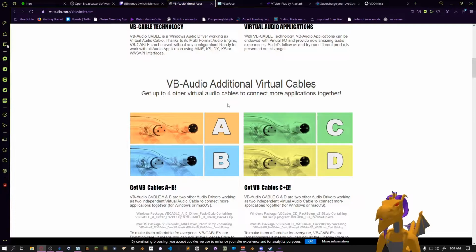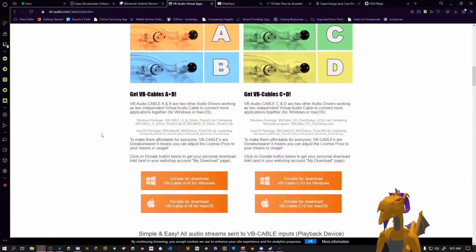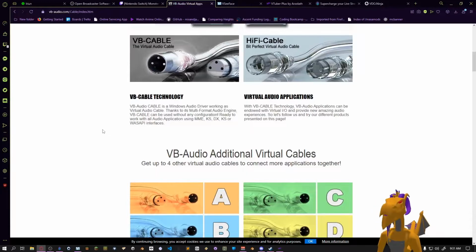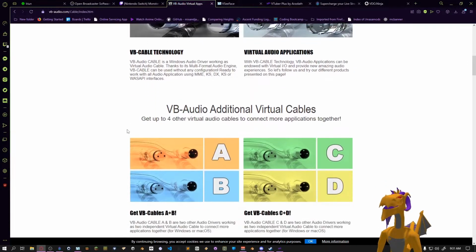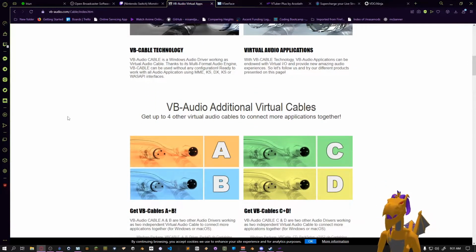So you can add 4 more separate audio channels just by adding these drivers into your computer, and VB Audio will work its magic. It will pick up these different tracks. You can set different specific programs to use exclusively that channel that you can toggle on and off at any given time. But enough about the audio.